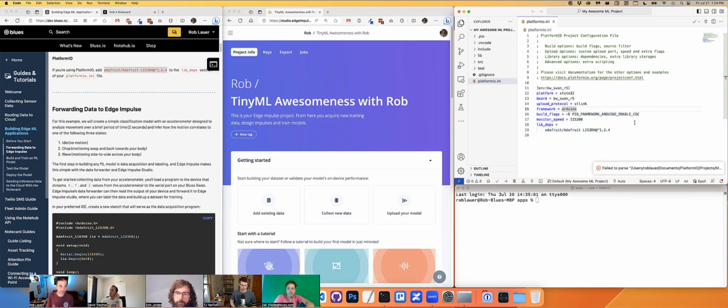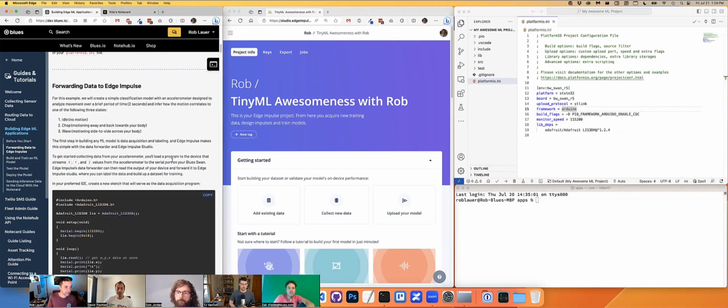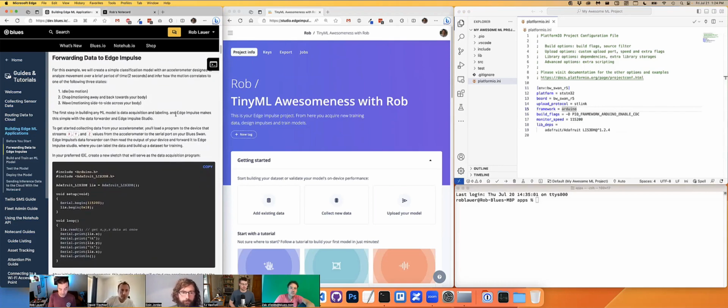So we're ready to start programming, but we're going to actually go back to Edge Impulse, because the first step with any ML project is to build and start training a model. So what we're going to do is use the accelerometer, which I didn't mention. You should actually plug in.